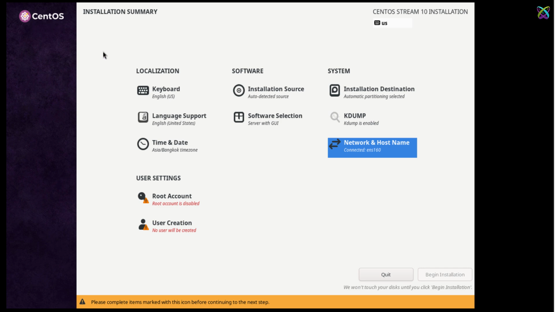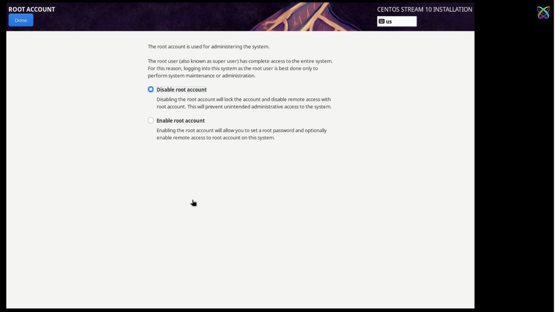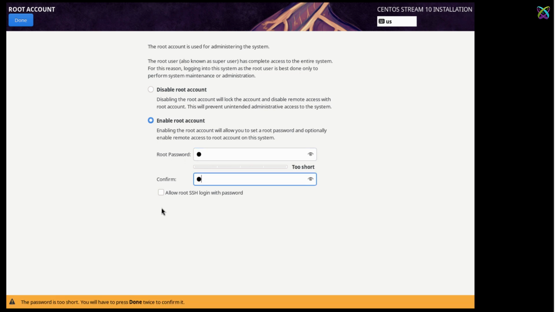Next, click Root Account to set the password for the root account. Select Enable Root Account to activate the root account. Then, set a password for your root account. Click Done to save the root password settings.